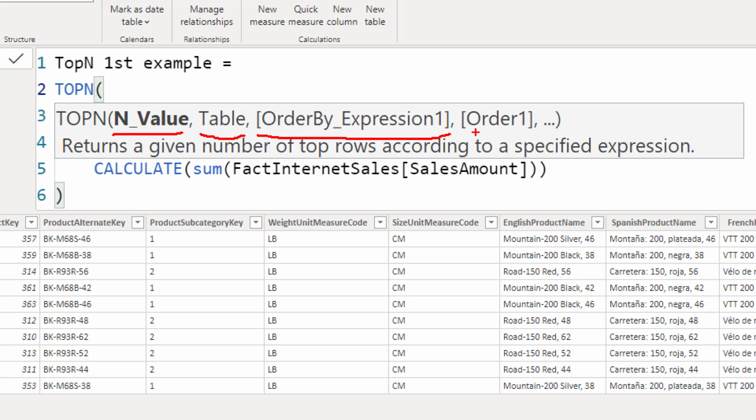And the order is ascending or descending based on what you want to choose. The default is descending, which means the top items. If you change it to ascending, it would be bottom items.